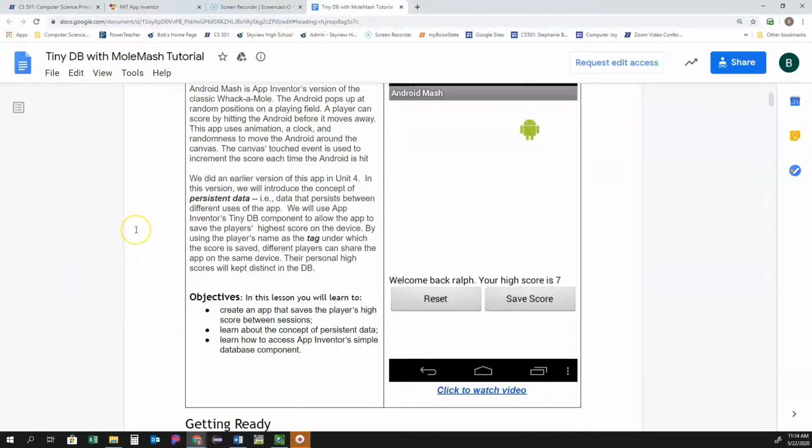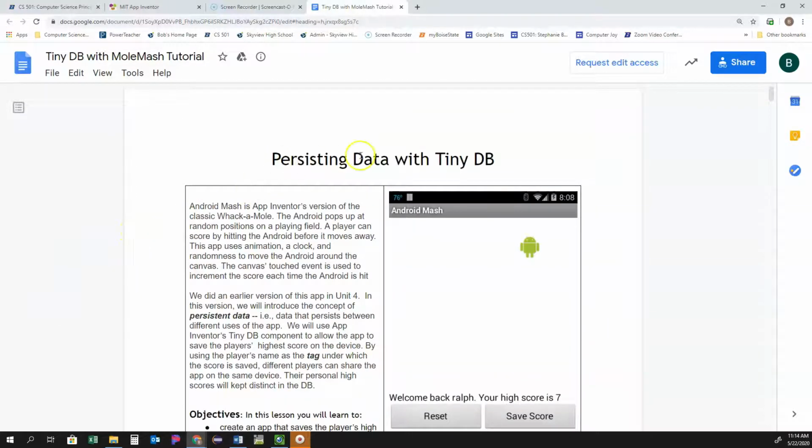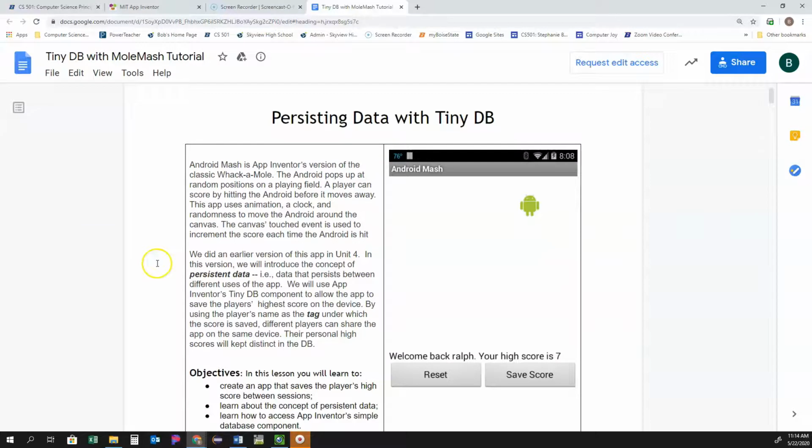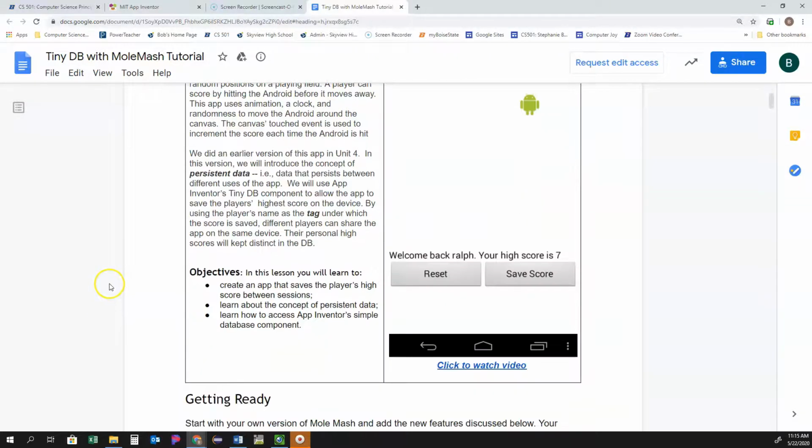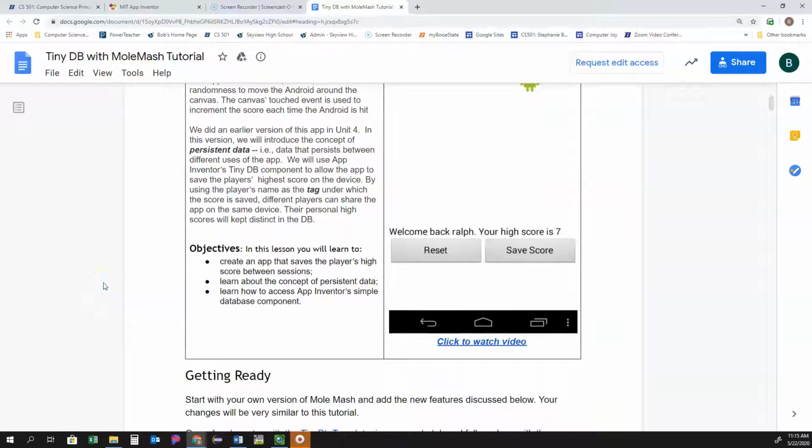So our objective for today is to learn a little bit more about persistent data with a tiny database. Persistent data is data that persists between different uses of the app. So we are going to be using our tiny database component to do that. In this particular application, we're going to be using it to store the highest score of that user on that device. So when they come back in, they're going to be able to see what their highest score was.